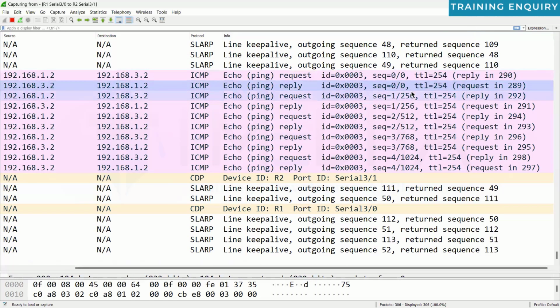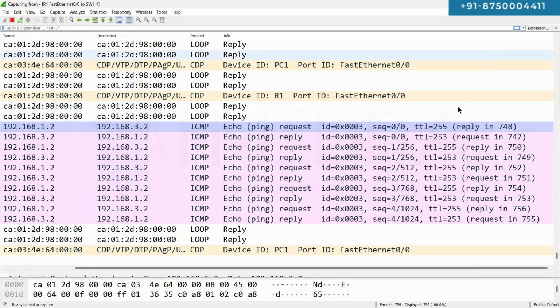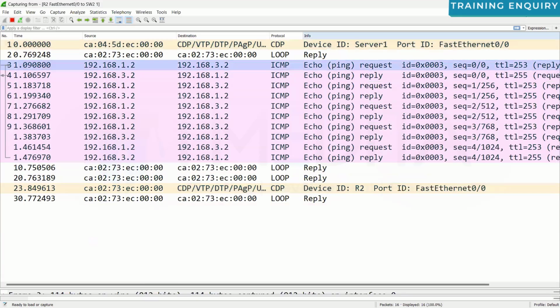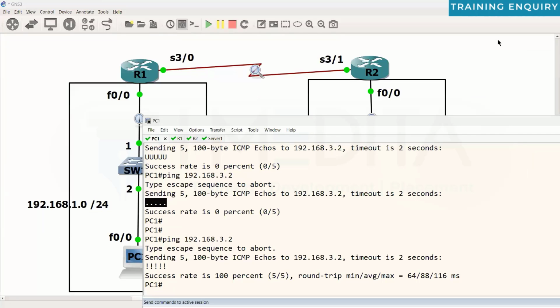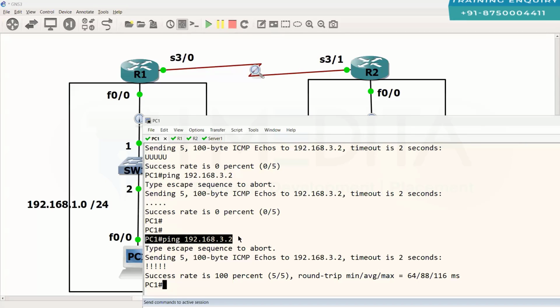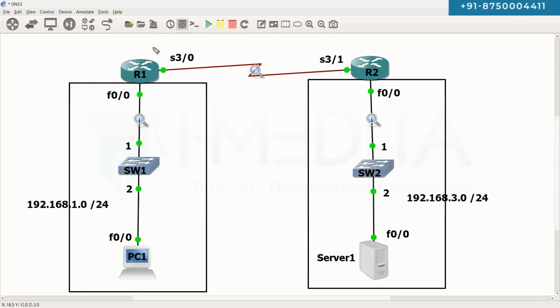Of course, the TTL will get decremented. You can see the TTL get decremented. The TTL was 255, then we have the TTL of 254, then we have the TTL of 253. So every time the packet crosses the router, it was 255, then 254, then 253, then 255, 254, and 253. So you successfully got the reply, and your routing process is done.